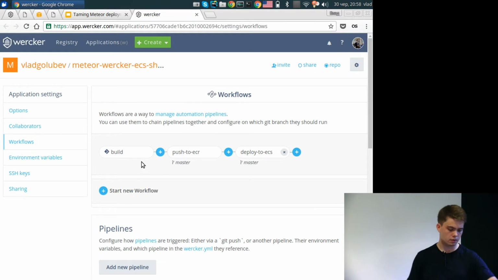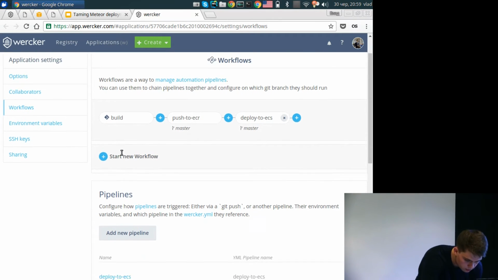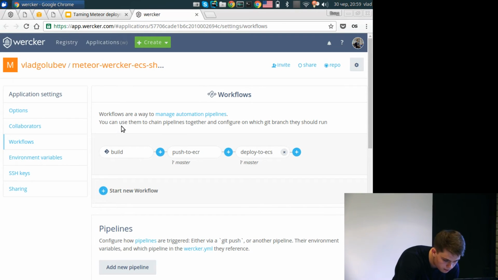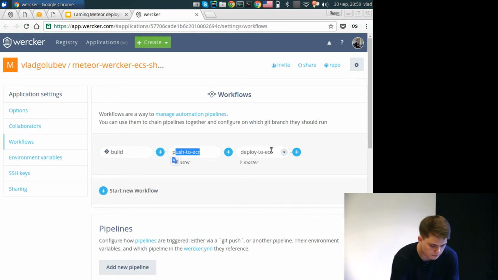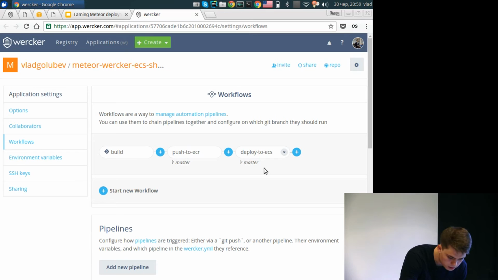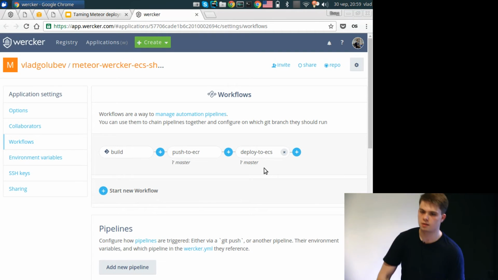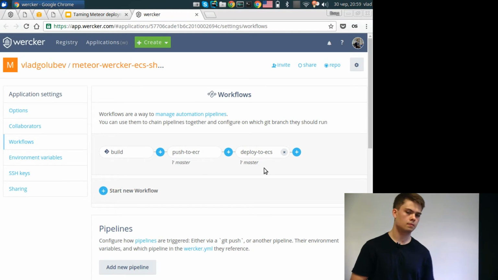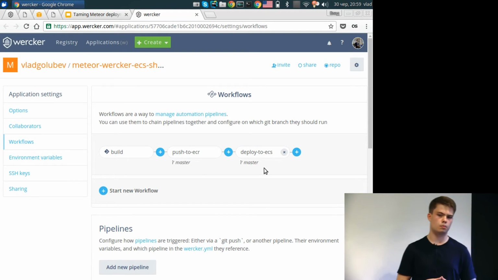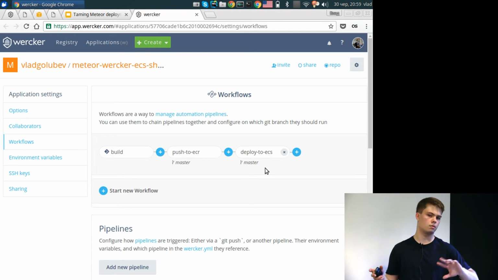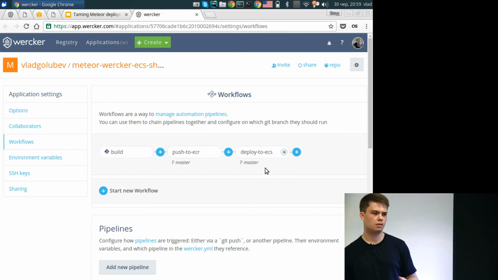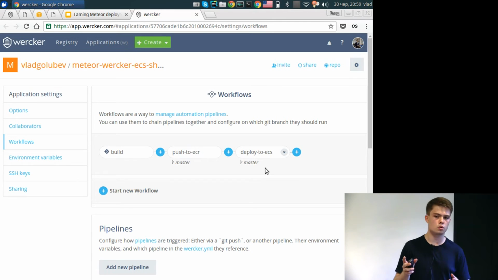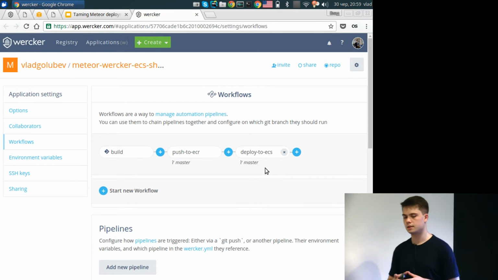So the Wercker workflow on the monitor is on the horizontal axis, and the pipelines are defined like build, push to ECR, and deploy to ECS. So a pipeline is a set of steps. Steps can be like git pull, cd, changing the current directory, Meteor build. So the most low level things, these are steps.